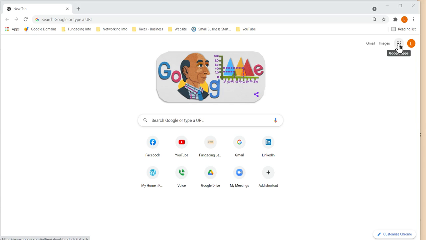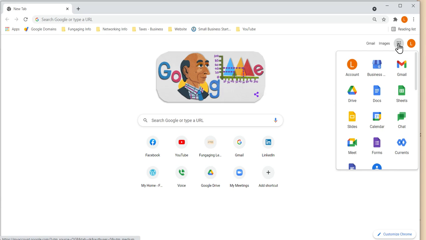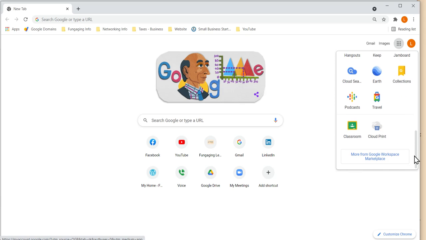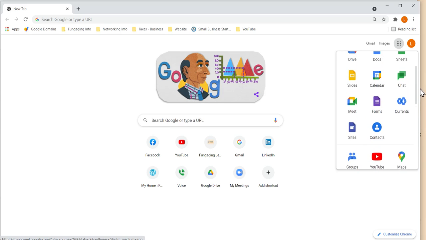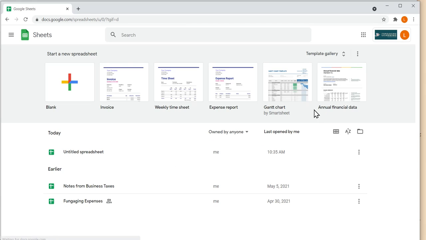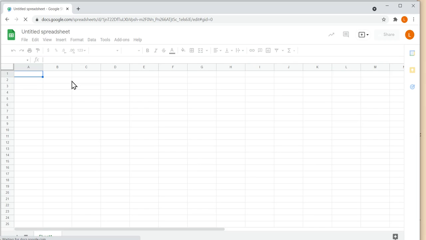We're going to go over to the waffle, the nine little dots, it says Google Apps. We're going to click on it, and then we're going to come down to Sheets. Don't panic if you don't see it. You might just have to scroll up and down a little bit. And there you have it. Click on it. You are going to create a blank document, or sheet in this case.